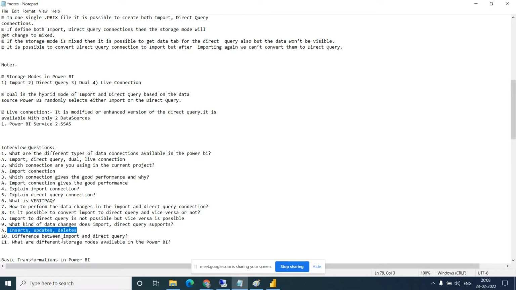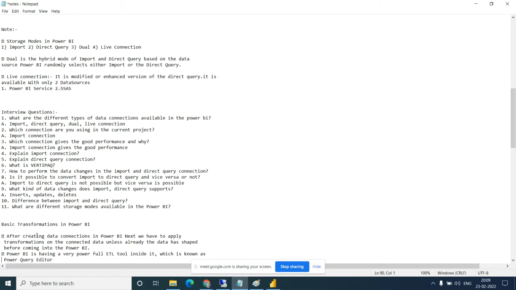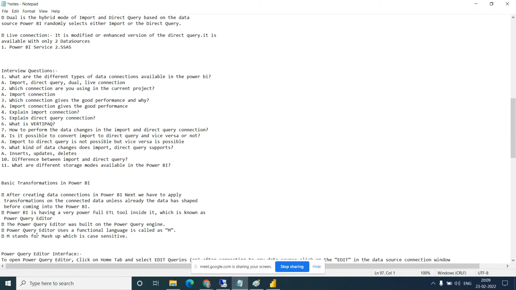Difference between the import and direct query. What are the different storage modes available in Power BI? Okay, so these are the storage modes. Okay, so these are the interview questions related to this topic. Okay, so now we will start a new topic, that is basic transformation.